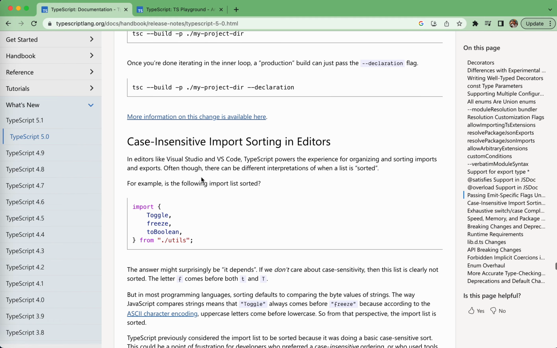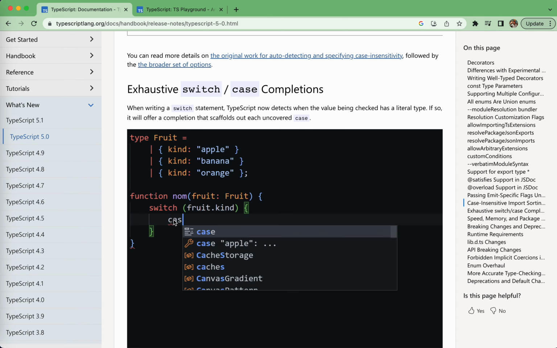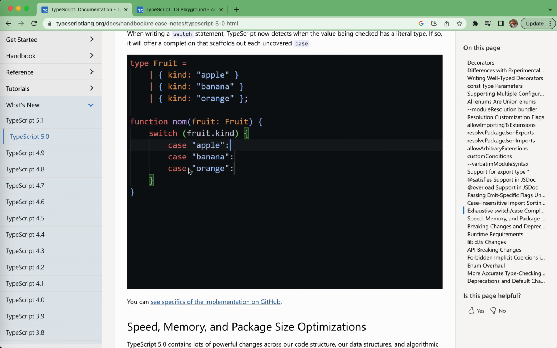And some other build flags. And this is an editor improvement. It will just create the boilerplate for us. Cool.